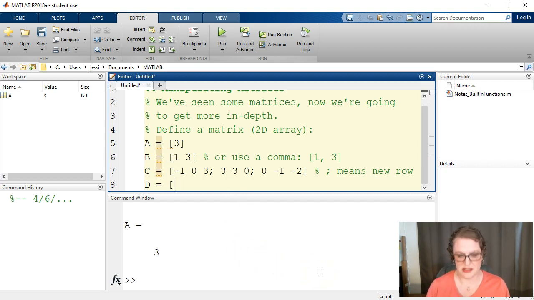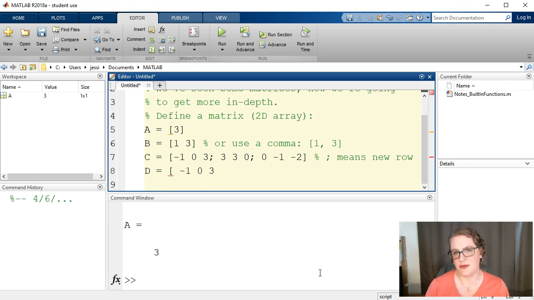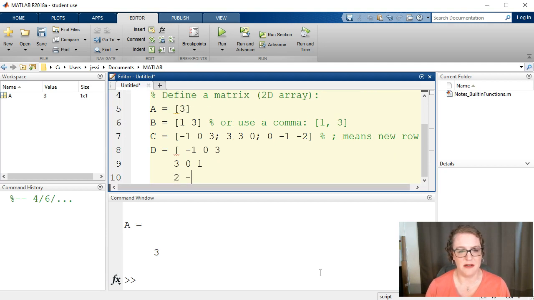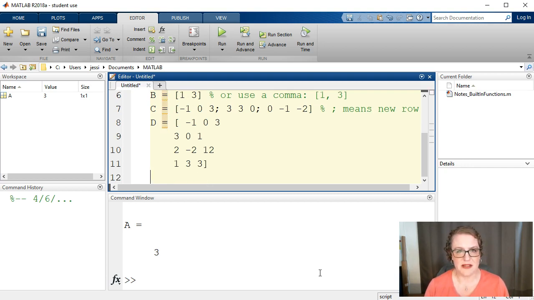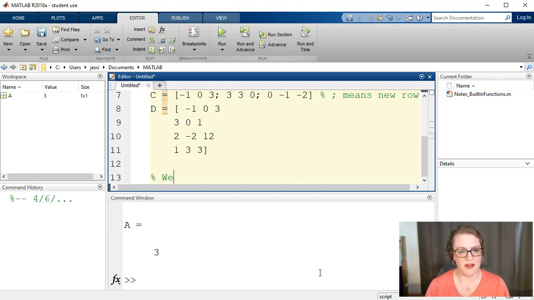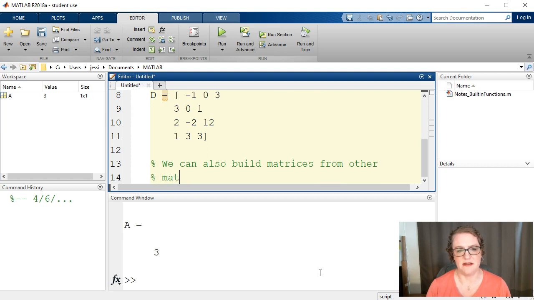What else can we do? Another way to define a matrix is to use the enter key. So I can say -1, 0, 3, and hit enter, and it takes me to the next row. Even though I didn't use a semicolon, using the enter key will let MATLAB know that we want a different row. So I can say 3, 0, 1, hit enter again, 2, -2, 12. I could keep going, but let's end it there. Those are all ways of defining a matrix directly, but we can also build matrices from other matrices.